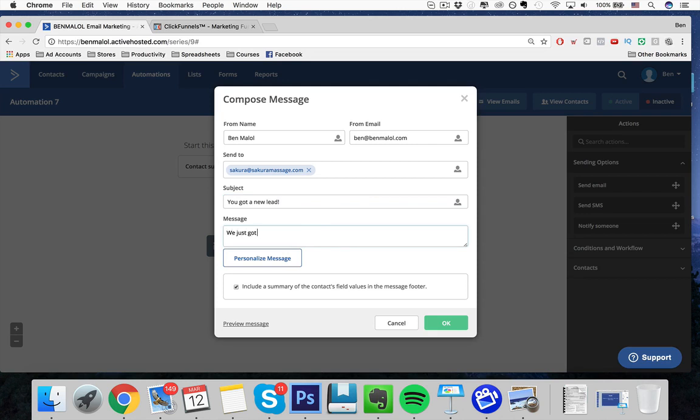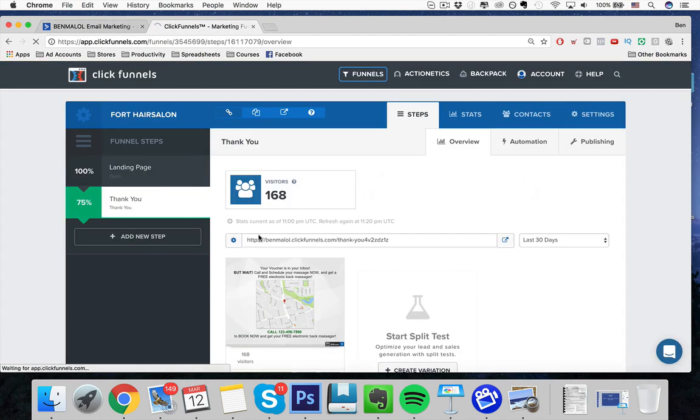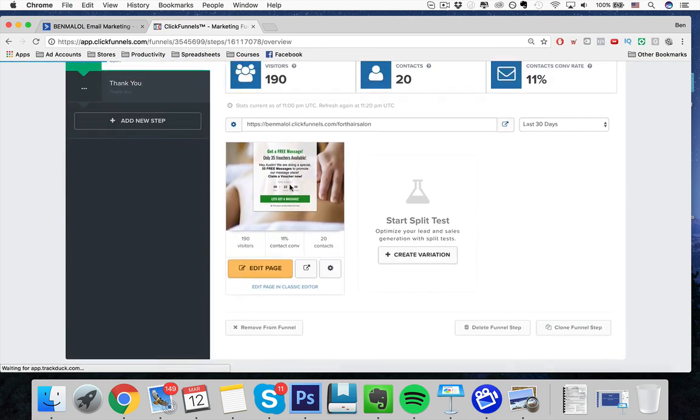We just got a new lead. This is the message, right? We just got a new lead. Here is the info. Now, this is actually pretty cool because you can just include a summary of the contacts field in the message. So what that does is it basically takes all the info from this page.